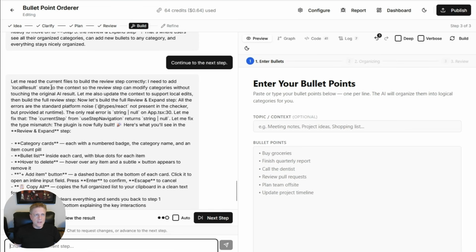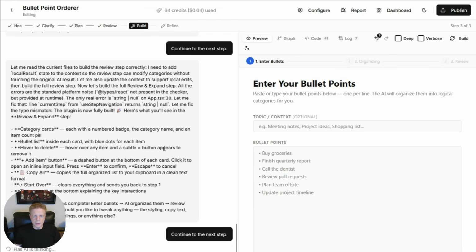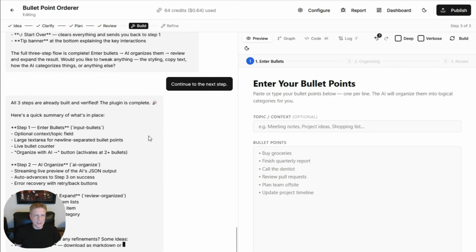Okay, so now it's finished the final node and says the plugin is now fully built. It says it's got category cards, so we'll see that in a minute when we try it. And all of these steps, you can try them out as you're moving along, or you could just go to the end and check everything once it's all finished. So I'm going to go ahead and just hit next step there. And so that ends the build phase. All 3 steps are already built and verified, plugin's complete.